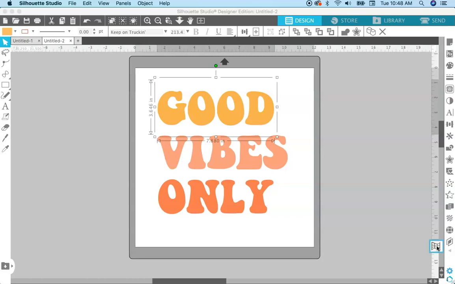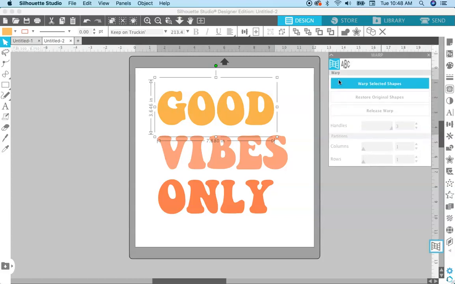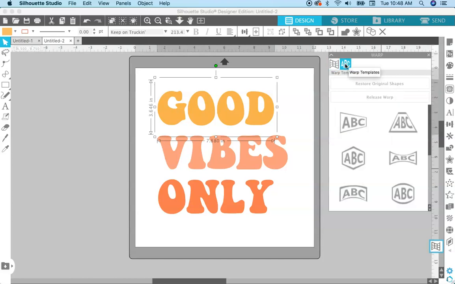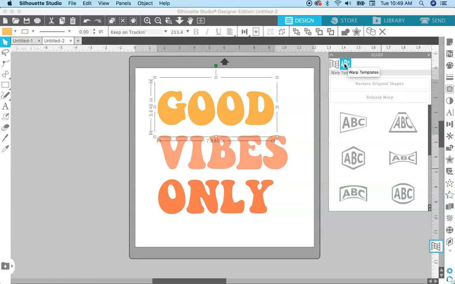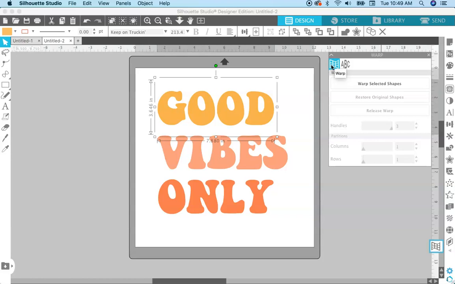That being said, we're going to click on the warp tool, and up here you can see two options. You have warp selected shapes, and you also have some warp templates up here. I'm going to select the warp selected shapes because when you use that, you can adjust your text. You can fine tune it and adjust it exactly the way you want. Whereas if you go with these templates, you're kind of sort of locked into the templates. But I'm going to go with just this basic warp and hit warp selected shapes.